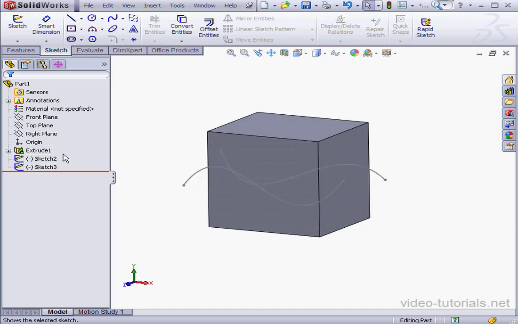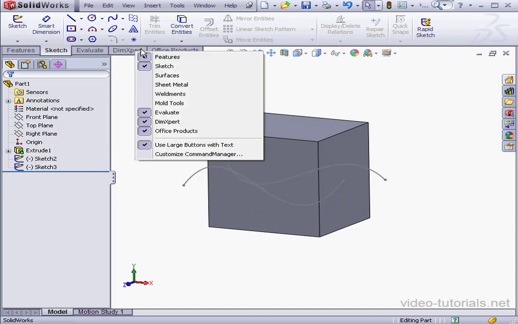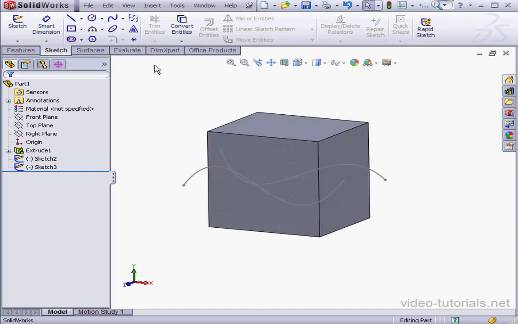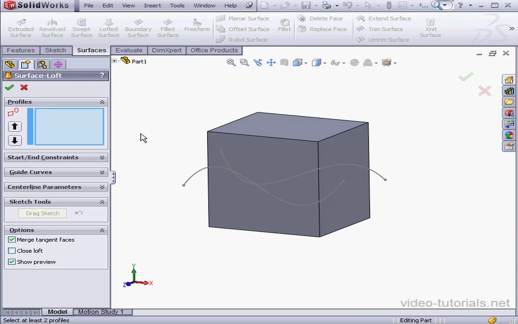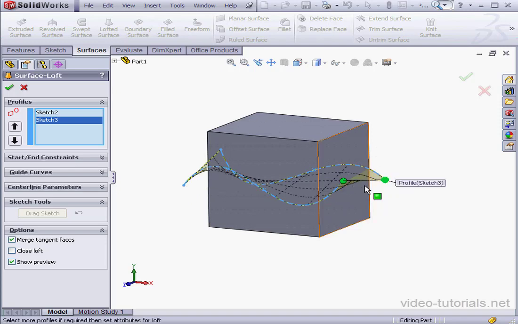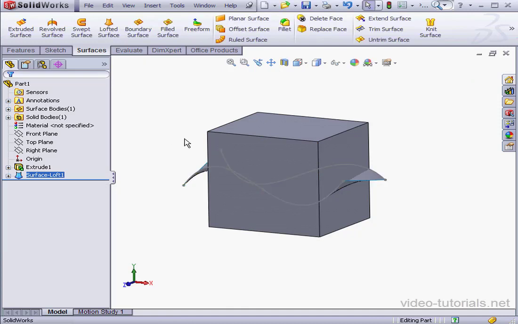Let's make sketches 2 and 3 visible. To bring up the surface toolset, just right-click on the tab set and then select Surfaces. Now I'm going to activate the Lofted Surface tool. We'll select the first sketch and the second sketch. Let's adjust the handles a little bit. We get a preview of the surface. Let's click OK for now. I will be covering this tool in much greater detail in this course.